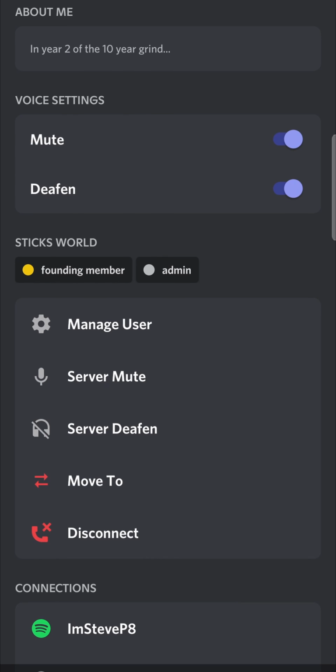Then scroll down a bit, then you can see here server mute and server deafen. Just tap on server deafen, and now you can see the server is deafened. If you want to undeafen it, just tap on it one more time. And that's pretty much it.